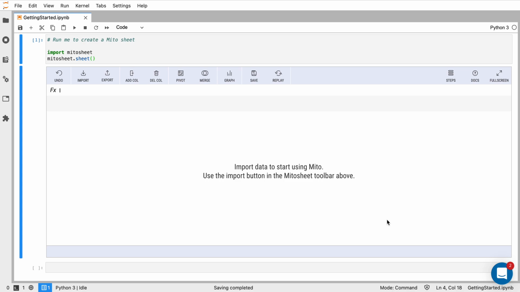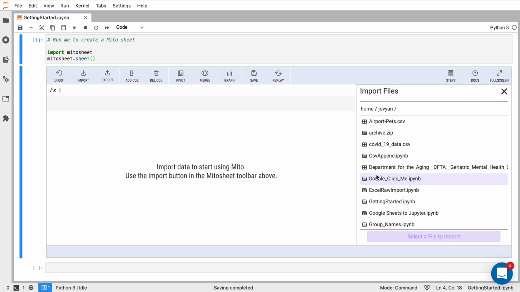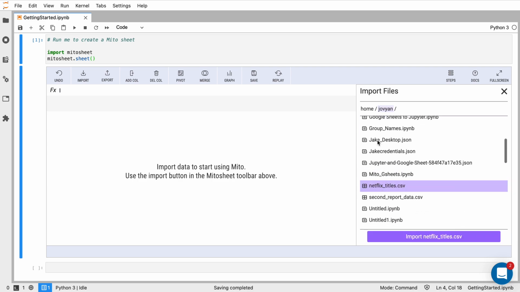So here's MITO. All we did was import the MITO sheet and then call mitosheet.sheet. To install the MITO package, just go to the instructions below in the description. First thing I'm going to do is import a data set. We have this Netflix data here. I just select my local files, click import.